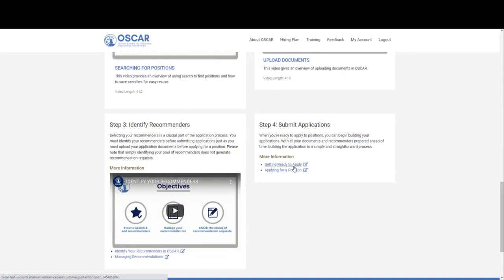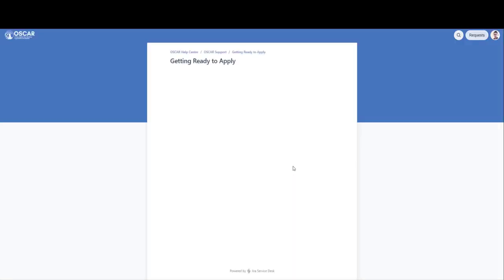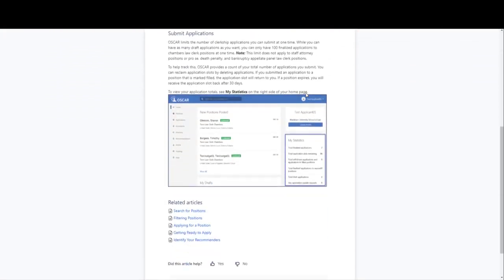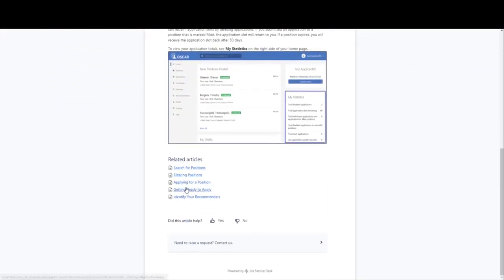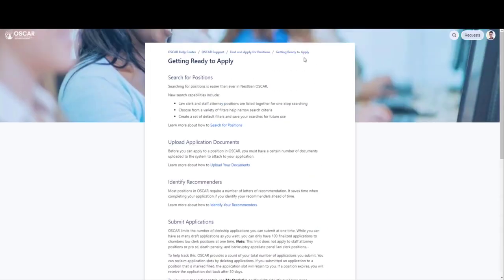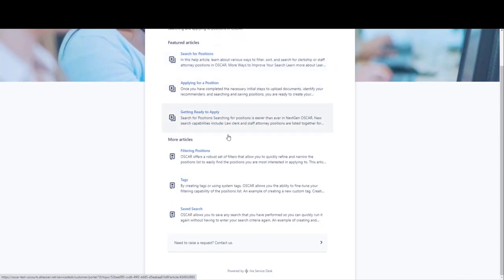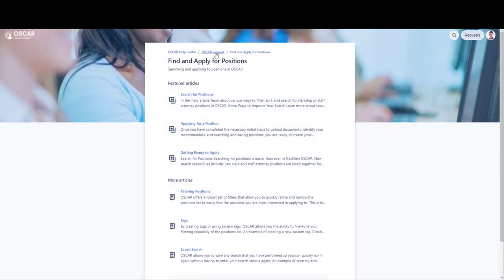We also have a new support portal that allows you to find information quickly, provides related articles. You can say yes or no if the article was helpful to help us give you better information in the future. And again, easy to find the information that you're looking for.